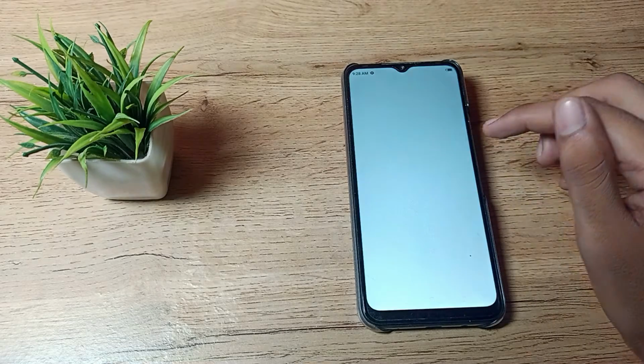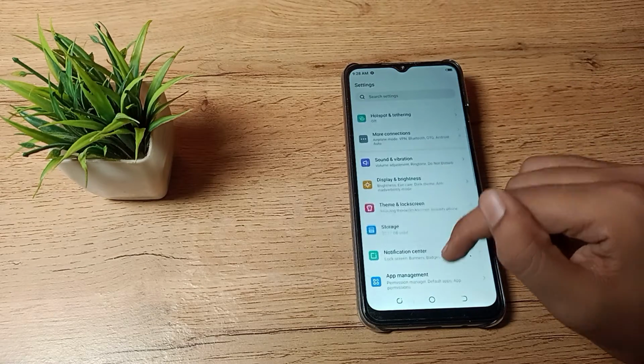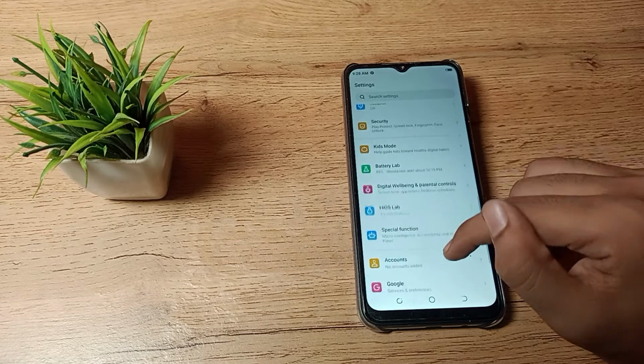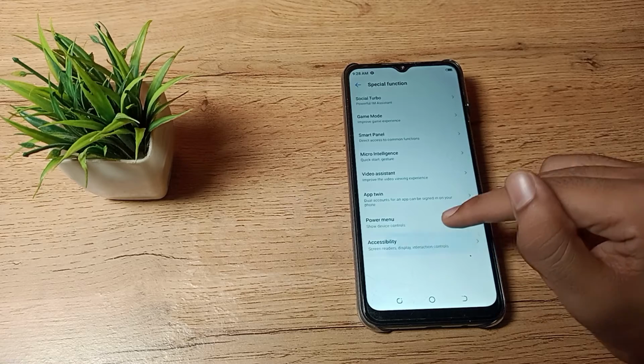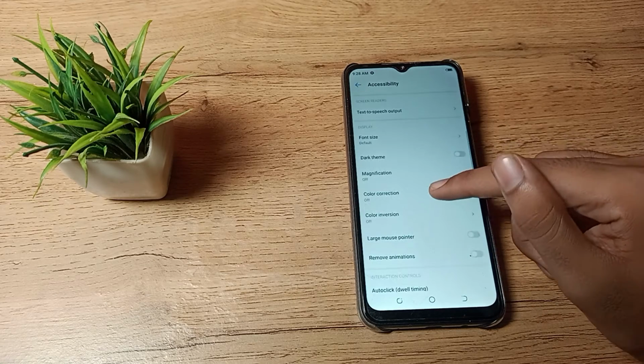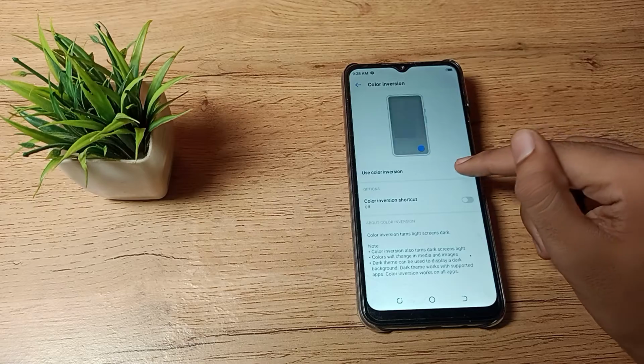First of all, open your phone settings to turn on color inversion, then scroll. Click on your special function, friends, tap here. Click on your accessibility setting, again scroll. You can see color inversion, friends, tap here, and you can turn it on from here.